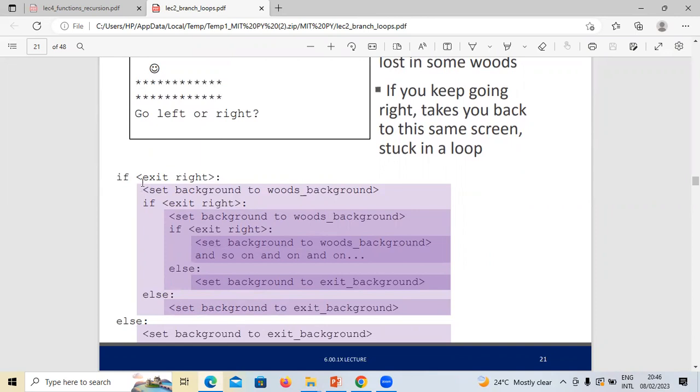So you will say, if exit right, set background to woods background. If exit is right, set background to woods background, and so on and so on. Else, set background to exit background. That means the moment you go against right, you will jump out and set background to exit background. So that will be making you loop, loop, loop, especially when you're doing a video game.